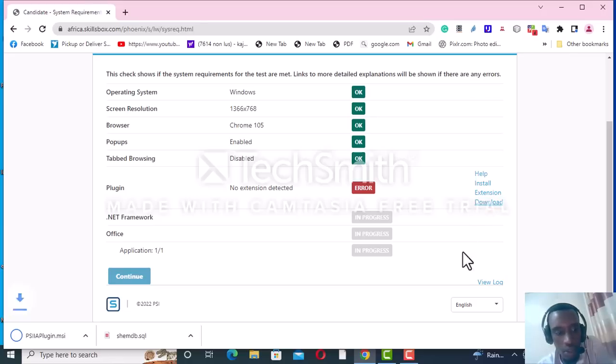I hope it will be downloading in a few minutes. So you can see we are having our PSI plugin downloading over here at the bottom of my screen. And after downloading, what I will do is just double click so that I can install it. Let's wait and see.